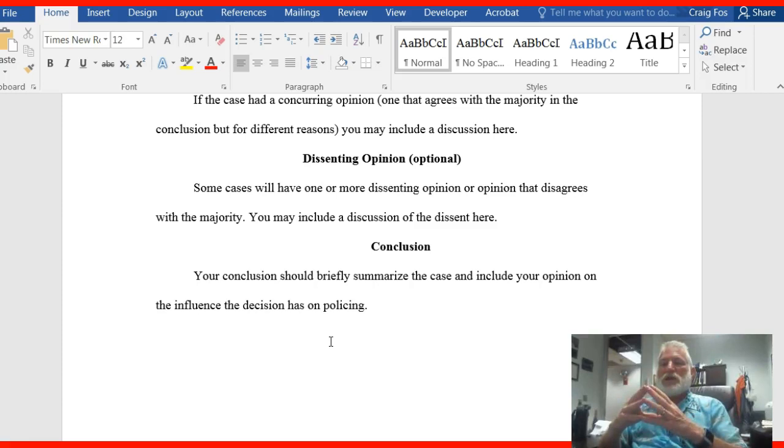So when you do have a dissenting opinion, you're going to write about it and tell us what the dissenting opinion was and why. And then finally, you're going to have a conclusion. In your conclusion, you're going to write a brief summary of the case, including your opinion on what influence this decision could have in other policing. So you're going to kind of wrap things up. You're going to talk about if you agreed with the justice's decision. Obviously, if you don't agree with it, it's kind of too bad, because the decision rules. But you need to kind of look at that.